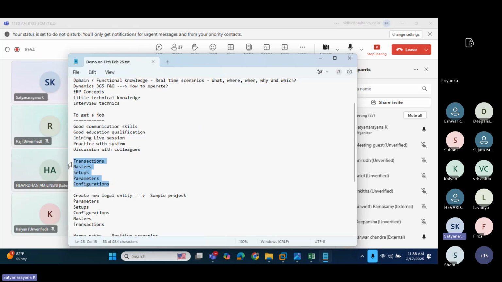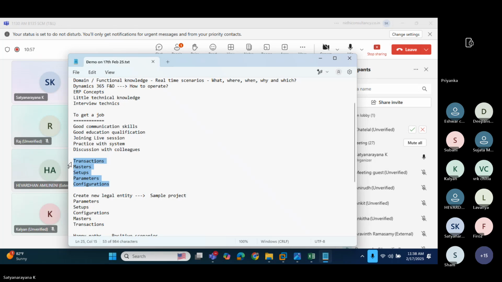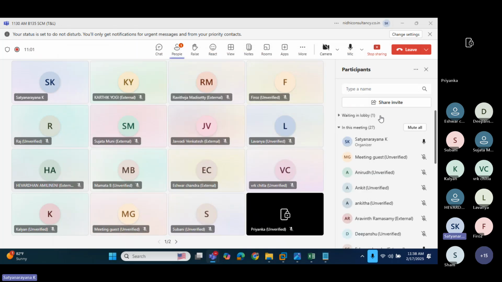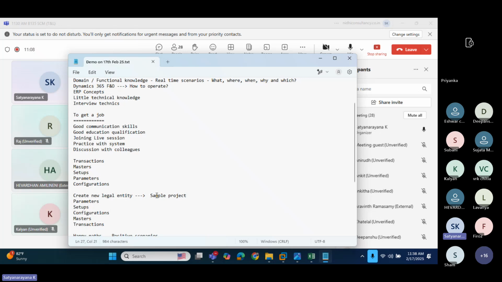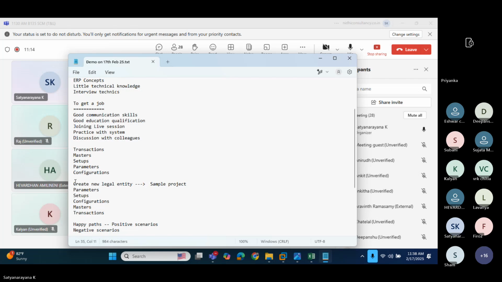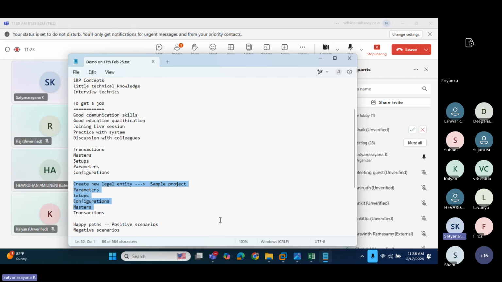Once you are familiar with these things, then I will create a new company, a sample project. Then parameters, setups, configurations, masters, transactions. So this is your duty. Transaction is not your duty. Transaction is the business users' duty. Business people, they will do it.